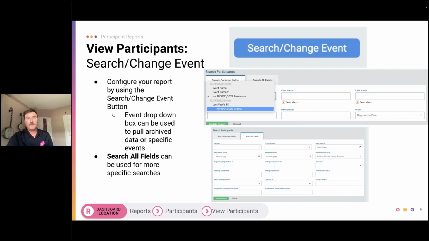When you pull this report, by default, it'll show you just some generic information, but often we need to customize these reports to show us exactly what we want to see. So the first step towards customizing a report is clicking the blue search change event button at the top of that report. This will allow you to configure your report to show you exactly the participants that you're looking for. Using the drop-down box on the upper left-hand side of the search common fields area, you can configure which events you're looking at and also which years of participants you're looking at.